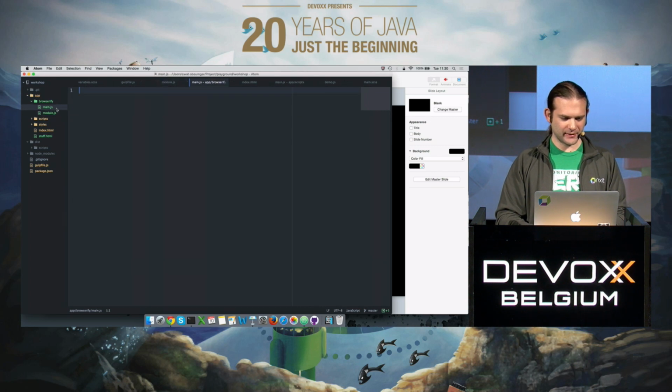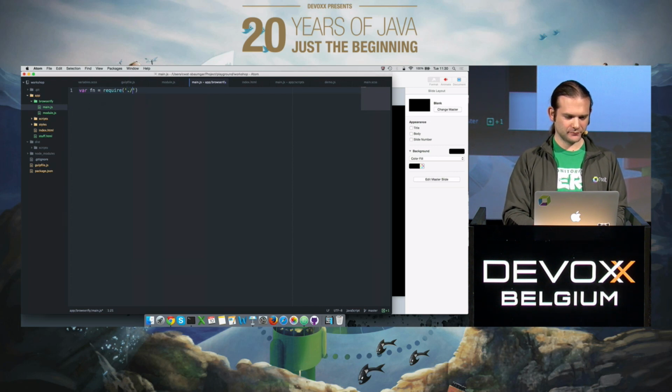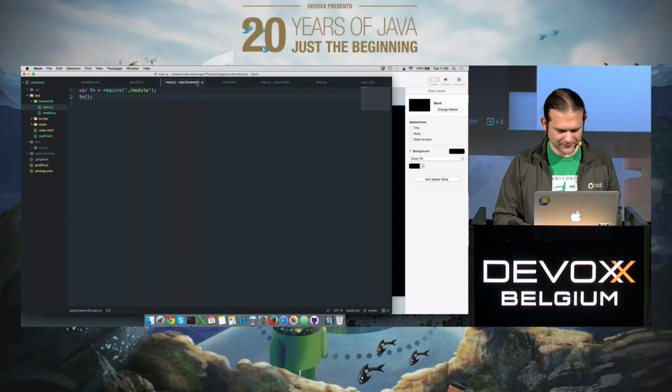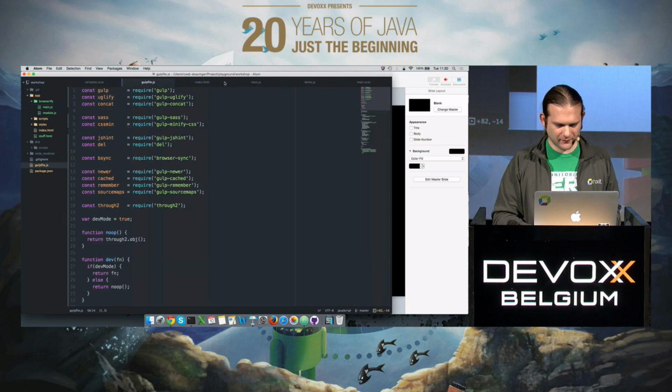And in the new main.js file, we can require it and call it. So that's our new app, so to speak. That's integrated in Browserify, in Gulp.